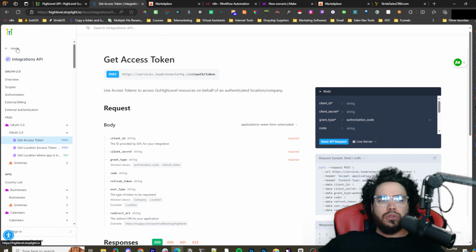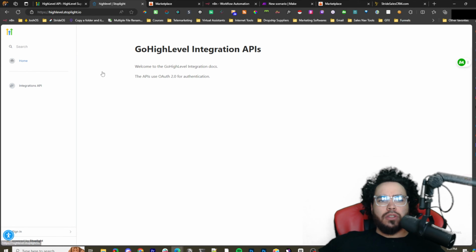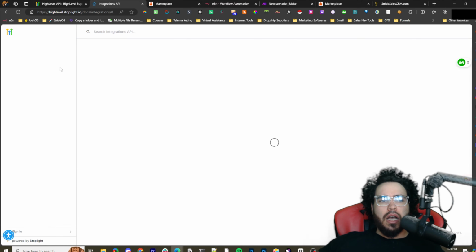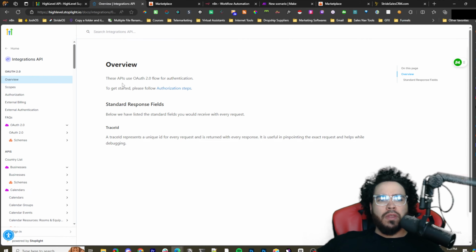If we go to the start right here, welcome to the OAuth docs. Integrations API. Overview: these APIs use OAuth 2 for flow and authentication. To get started, please follow authorization steps. So we'll click on that.